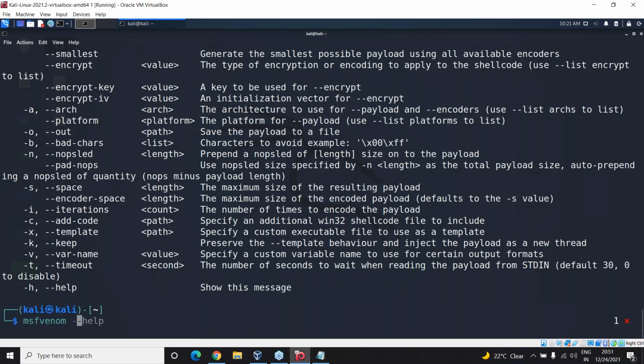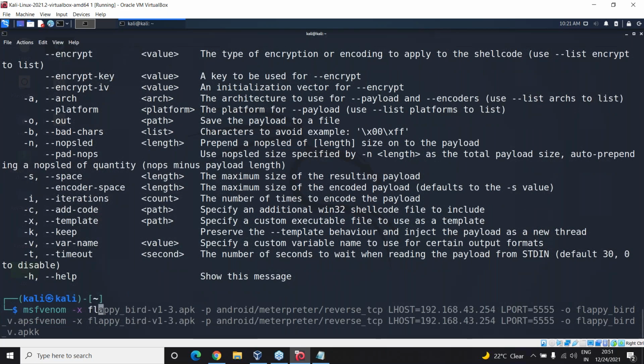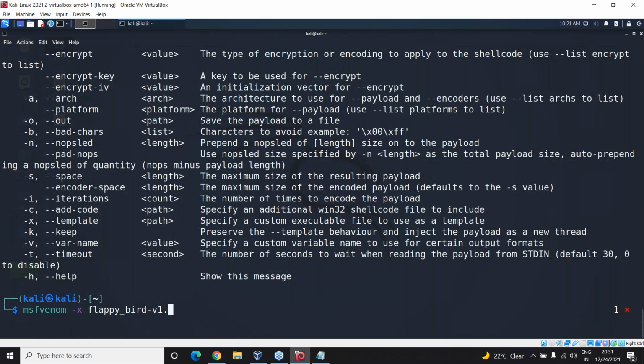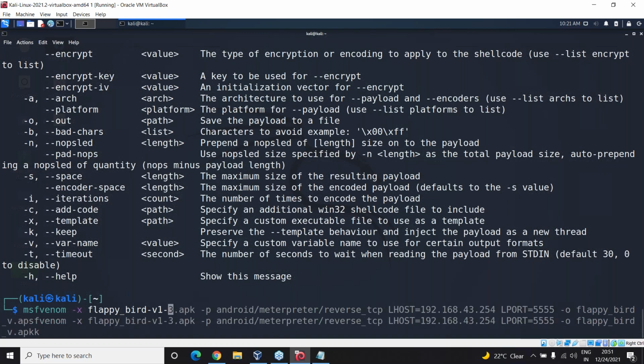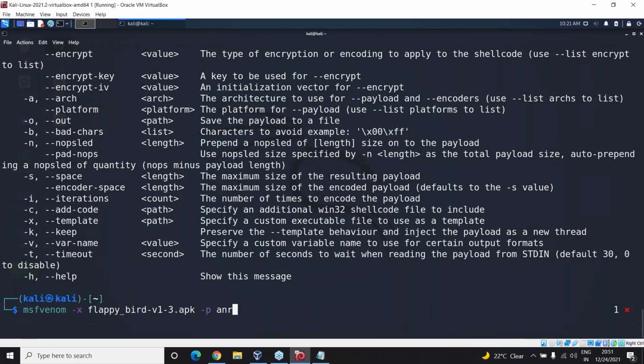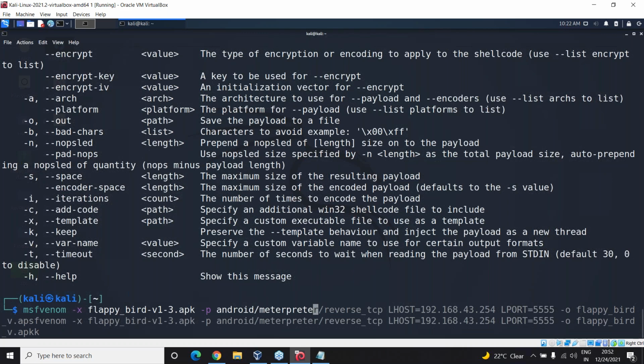And hyphen x, I will just give. Here I have to mention flappy_bird, it's already suggesting all these things, this is the file name, .apk. Then it is asking me to mention the payload as android/meterpreter/reverse_tcp, again taking the same reverse TCP self connection itself.